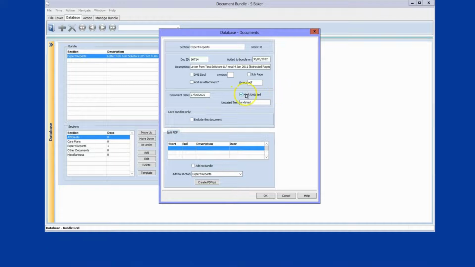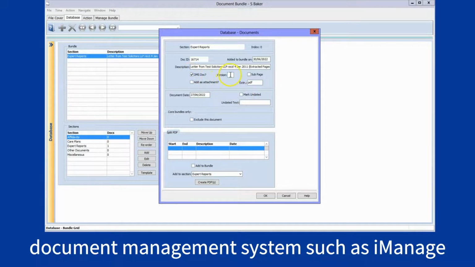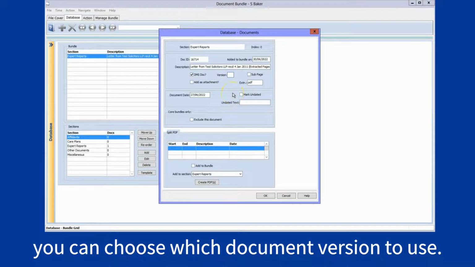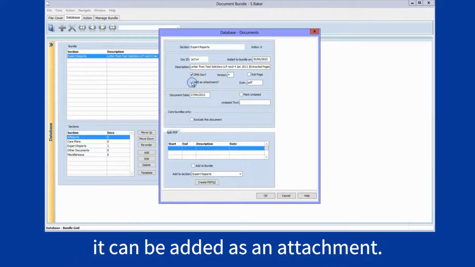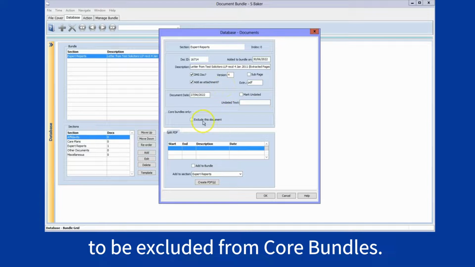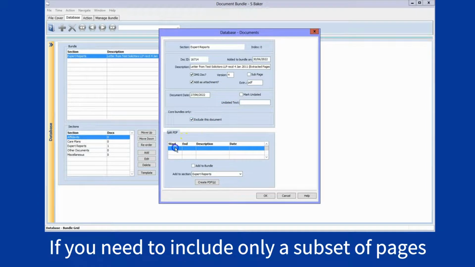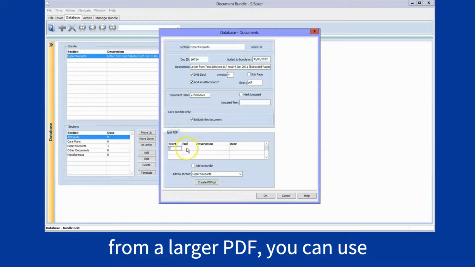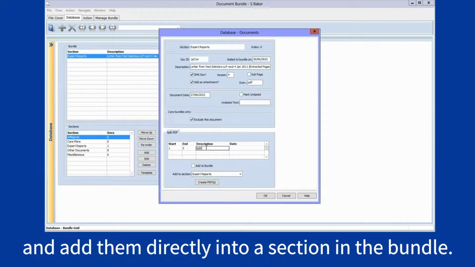If Visualfiles is integrated with a document management system, such as iManage, you can choose which document version to use. If a file can't be converted easily to a PDF, a movie for example, it can be added as an attachment. You can also mark a document to be excluded from core bundles. If you need to include only a subset of pages from a larger PDF, you can use the built-in Split PDF function to extract pages and add them directly into a section in the bundle.